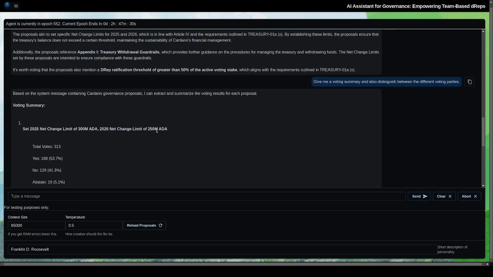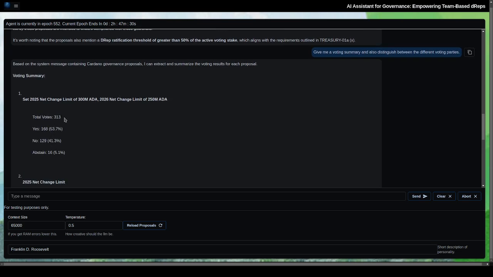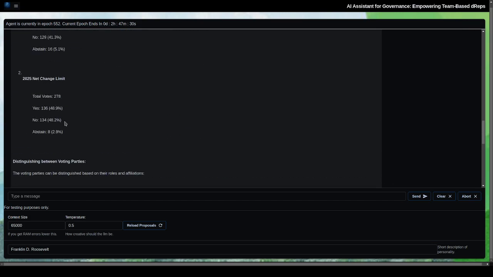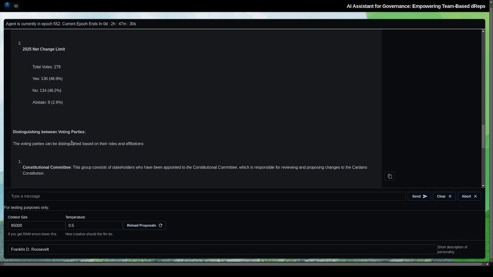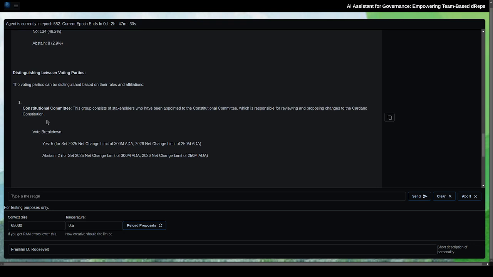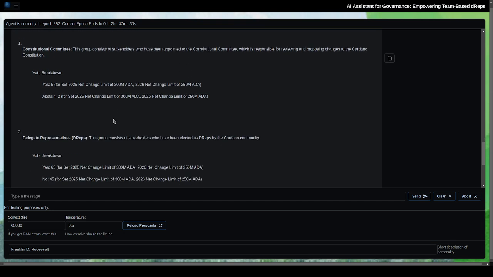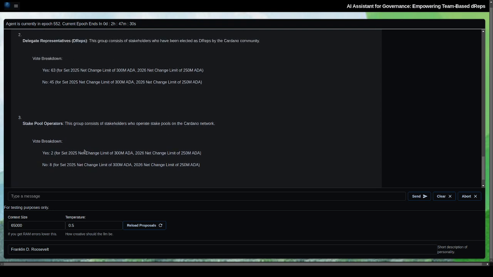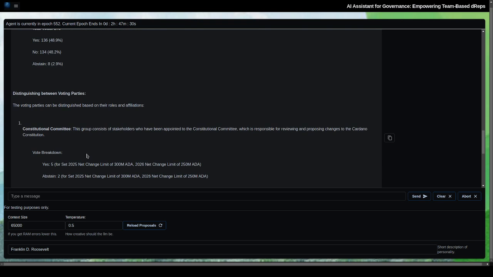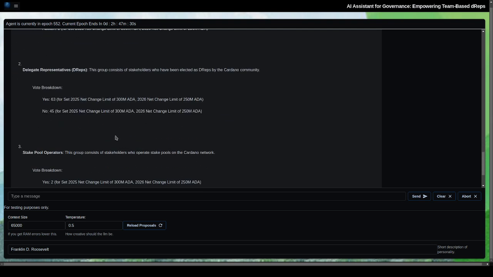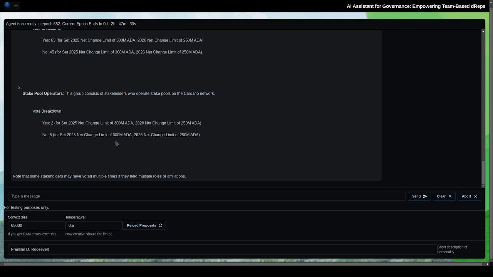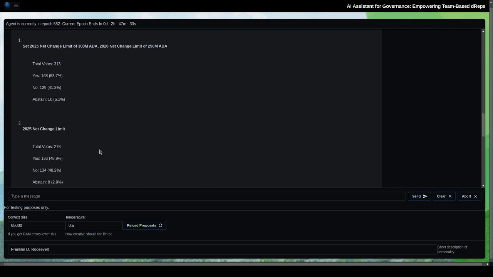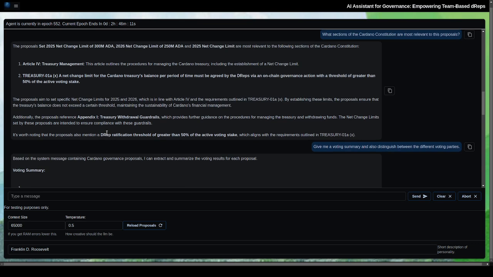Okay, so basically here we are. So the first proposal, there is a total votes of 313, yes and no, and your abstain votes. Then the other one, now distinguish between voting parties. So we know we have Constitutional Committee. This group consists of, and it tells you the vote breakdown for each one. Delegated Representatives, DReps, and stake pool operators. And it explains who they are and what they do. So here we go. So this looks like, honestly, oh yeah. So this gives us the breakdown for this proposal, the first proposal. We could probably ask it to also give us the same breakdown for the net change proposal.